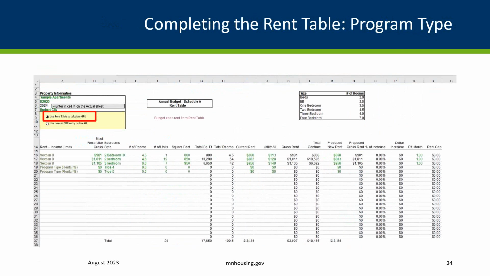We are almost finished with the rent table and will be moving on to the rent matrix. For developments where 100% of the units receive rental assistance, where rents are effective on a certain date reflected in a contract, it is not necessary to complete this rent matrix. Be sure that you have selected the Use Rent Table to Calculate GPR button, and be certain that you have designated an effective month in column Q.